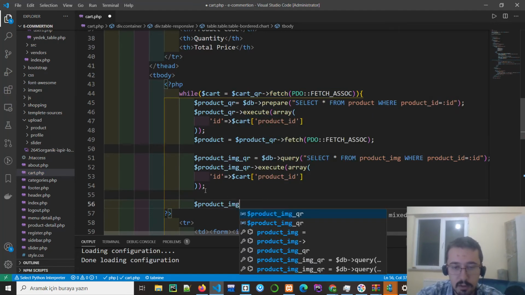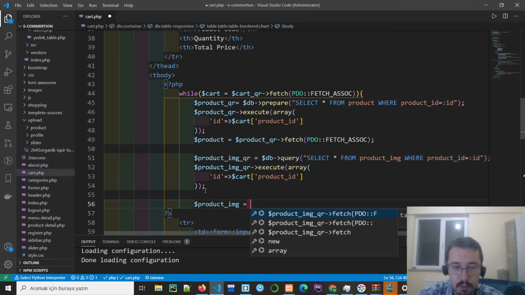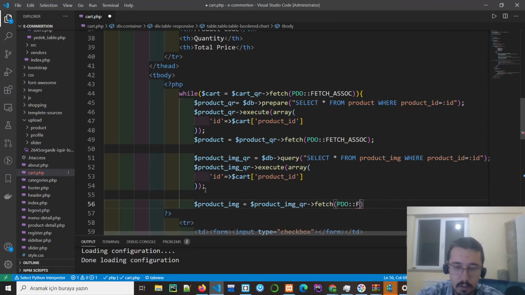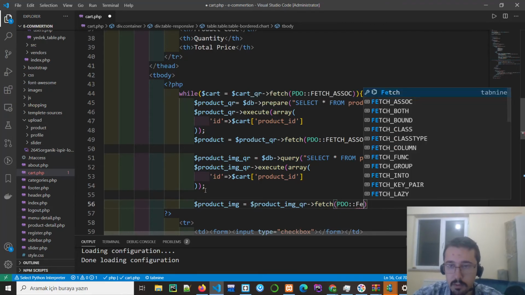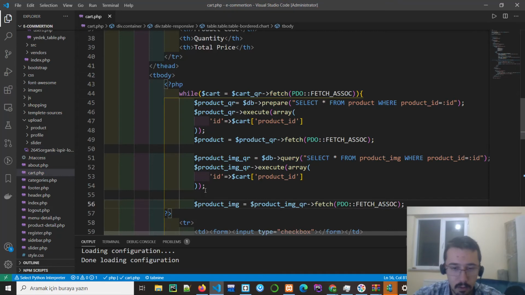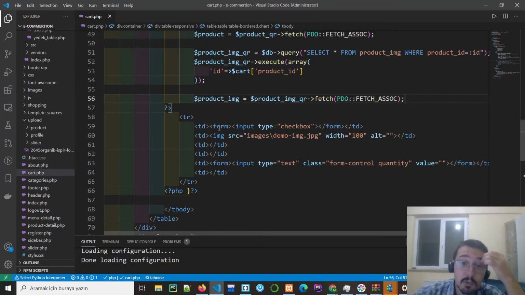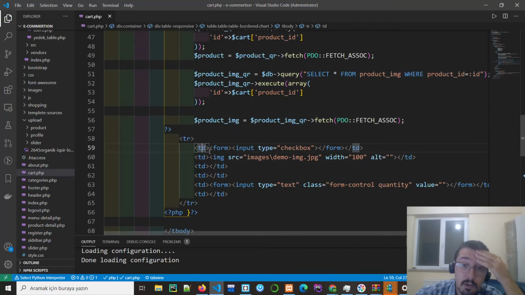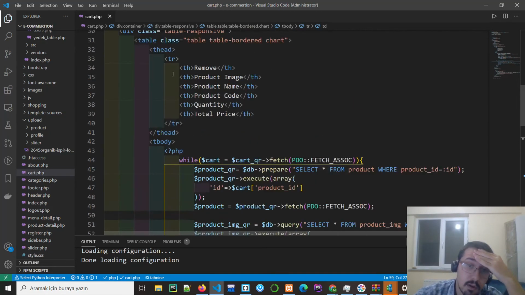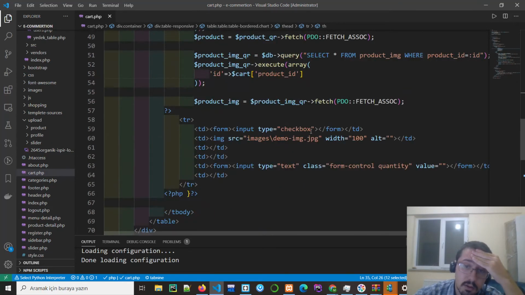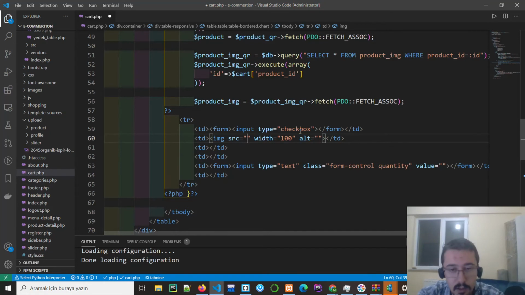which is called product image fetch associated one, and we are ready. We will come to the table rows, and I want to get the first product image. For this purpose, I will come here and I will list this one.